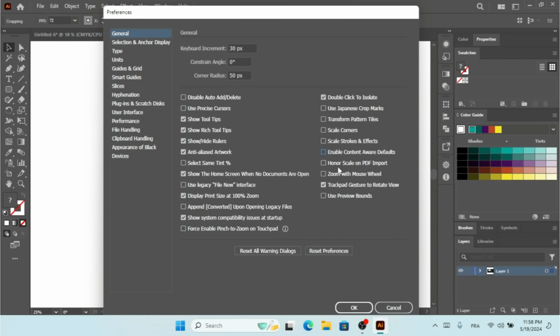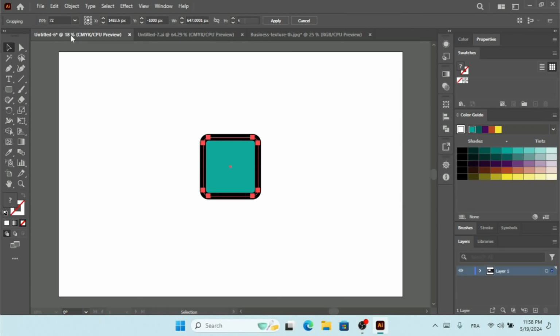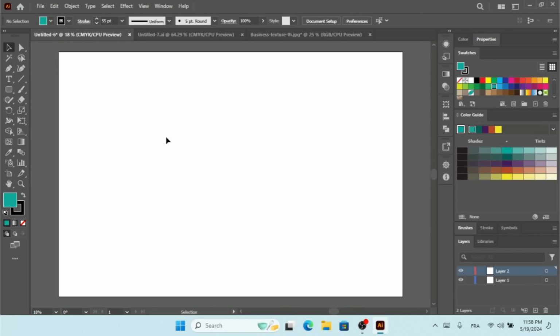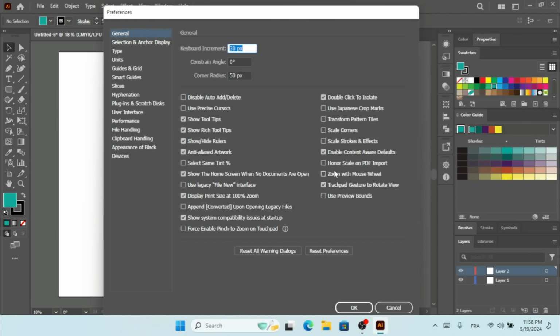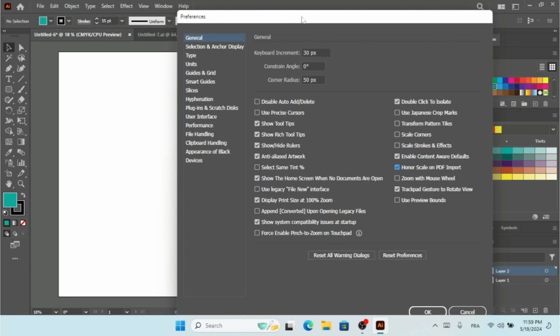And also we have this honor scale on PDF import. Here we have this artboard, which is 2000 by 3000 pixels. If you check this option and import any PDF here with your canvas that's bigger than this canvas, it's going to honor the scale. It means it's not going to make it too small, but it's going to make it according to this, and you can see that here with your artboard.